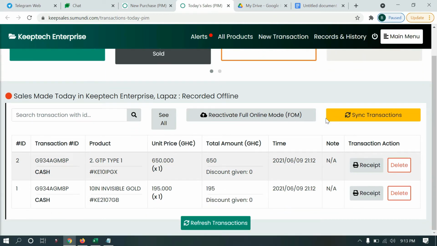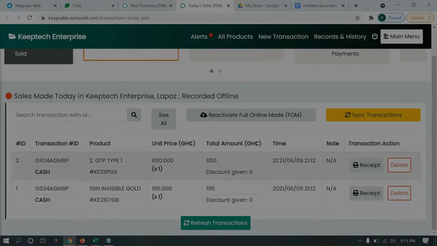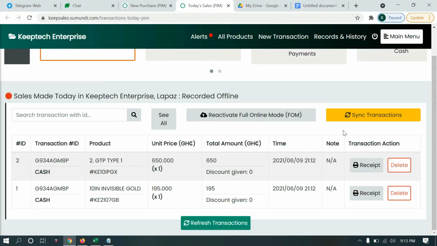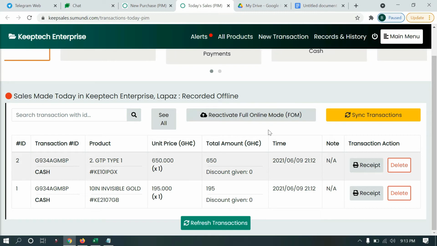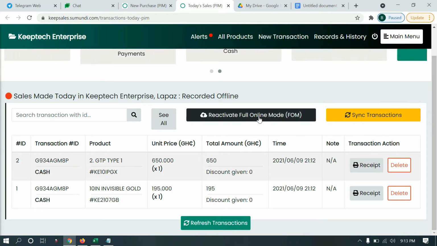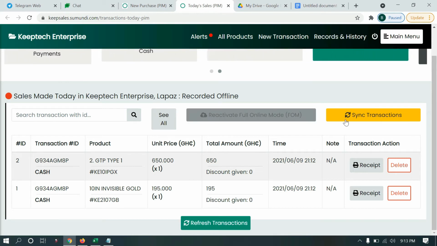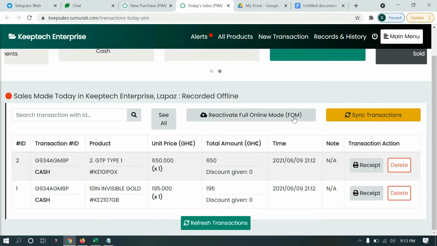Now over here, you will see two features. We call them sync transactions and reactivate full online mode. So if you click to reactivate full online mode without syncing your transactions. And what do we mean by sync transactions? Let me explain this before I come here.